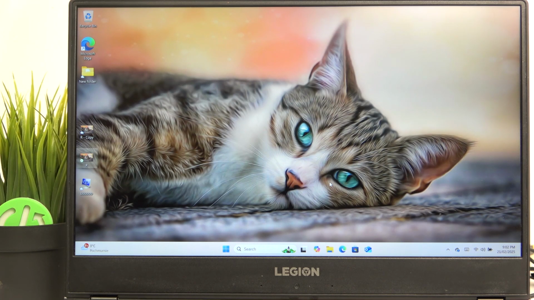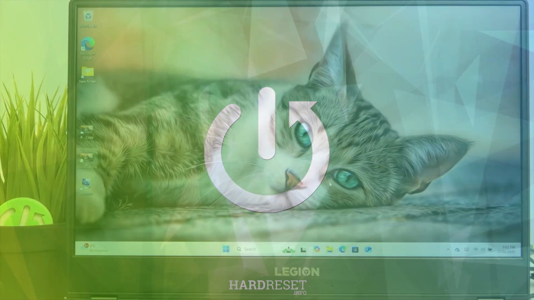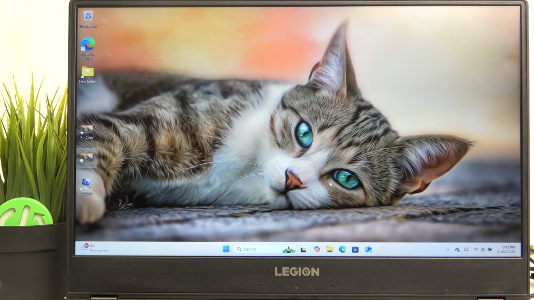Hello, in this video I'm gonna show you how to set a desktop background on Lenovo Legion. There are two ways of doing that. The first one is really quick, and the second one gives you more customization features.